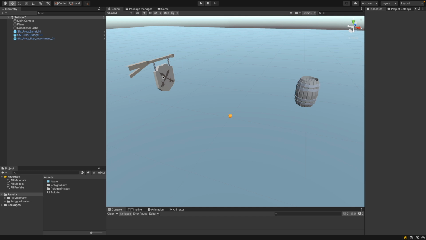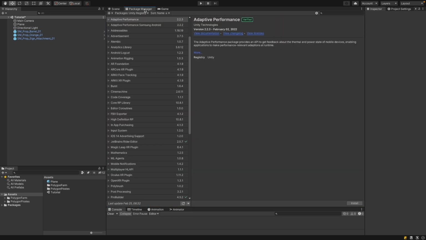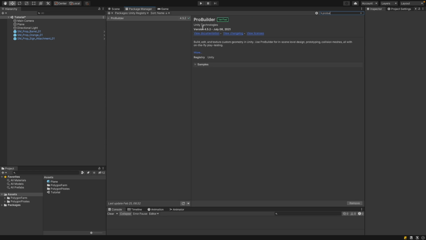So if you haven't done so, you have to install ProBuilder first. Open Package Manager, then select the Unity registry and search for ProBuilder. I've already installed it. If you haven't, then you have the option to install it here. Click it, wait until it's done, and then go back to your scene.